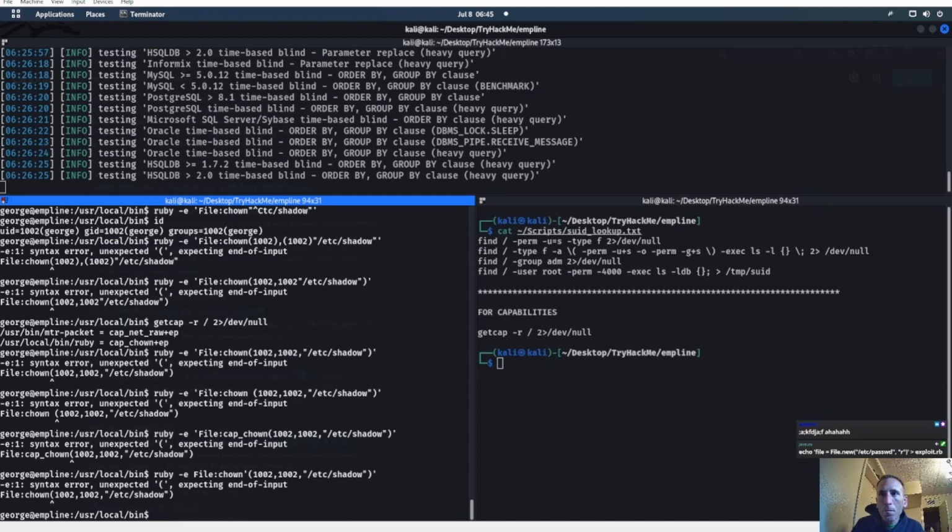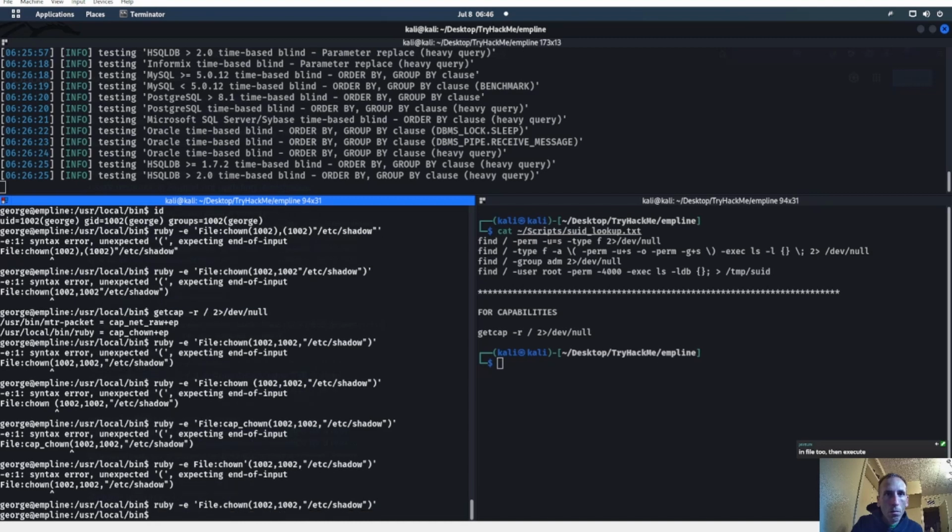Expecting end of input. Expecting a comma. Expected comma, end of input. Comma where, though? Is it not colon? File.chown. Thank you. Yeah, it's not colon. File.chown. No shit. Okay.